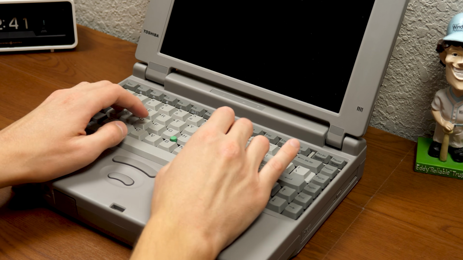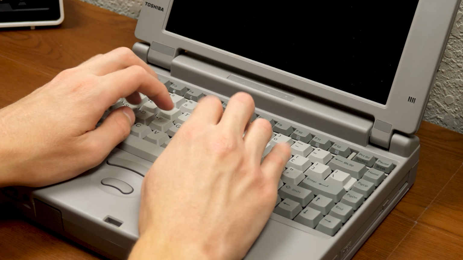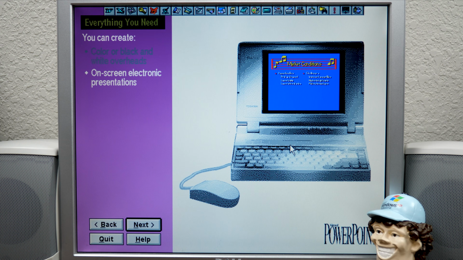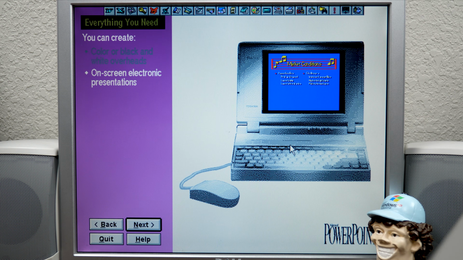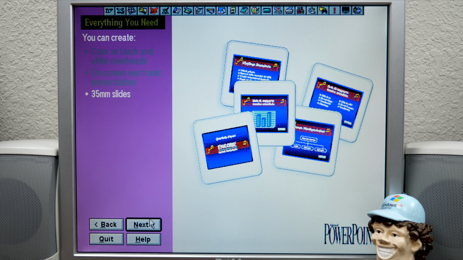Thank you very much once again, Case. I did a video on this a while ago. And yeah, that kind of looks familiar right there, though this is a much newer laptop here. This runs Windows 98. But still, it's got a similar design language going on, which I think is pretty nice. And it's absolutely a Toshiba. I can faintly see the logo right there. So yeah, on-screen electronic presentations.